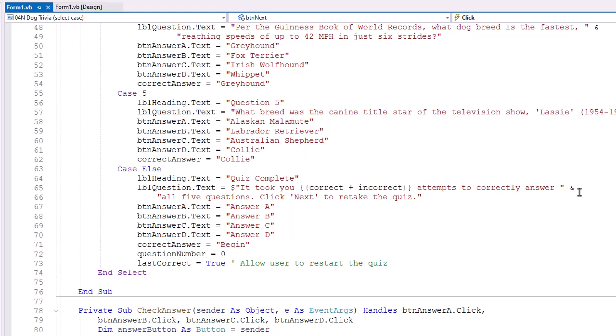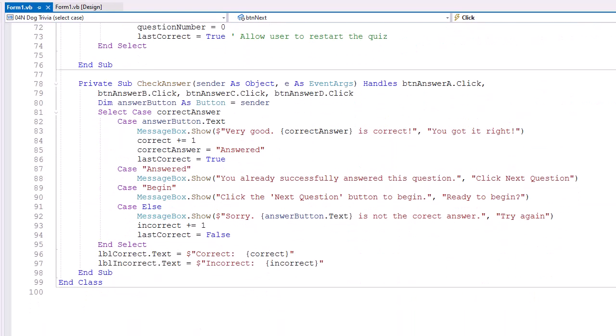Now, each of the buttons share the same handler. So the handler is simply called CheckAnswer. It handles btnAnswerA.Click and btnAnswerB.Click and so forth. We're going to Dim answerButton As Button = sender. So here I'm creating an alias as sender. Again, in VB you can get by with just using sender, but it's good practice because other languages force you to create an alias to the sender object.